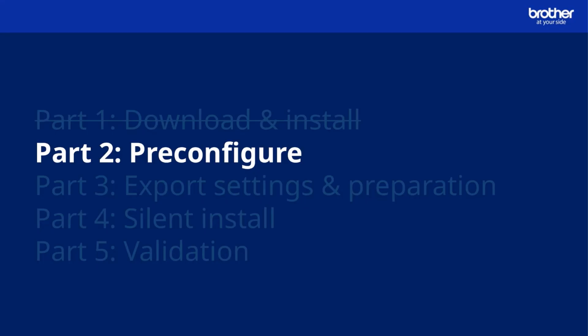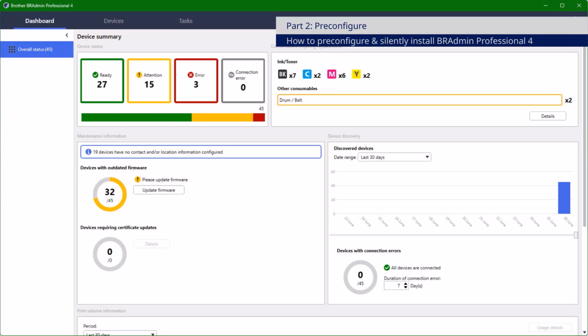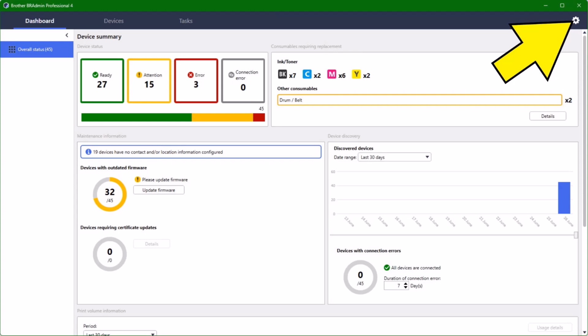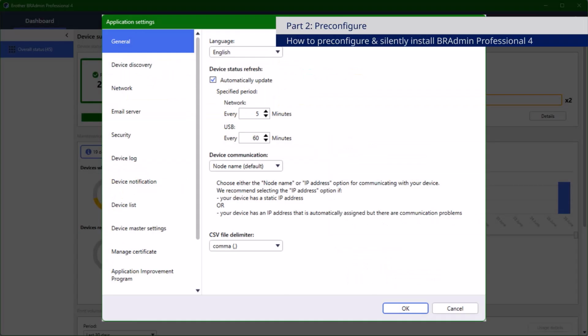Part 2. Pre-configure. This part is only required if you want to change any of the default parameters in BRAdmin. If you do not, then you can skip ahead to Part 3. To do this, open BRAdmin. Then click the setting icon and make the required changes. To show you how this works, I will make a change to one of them.